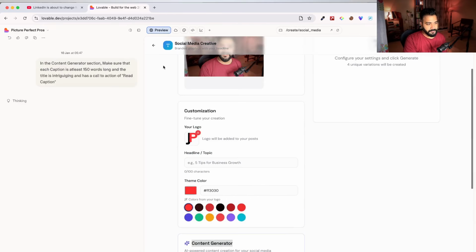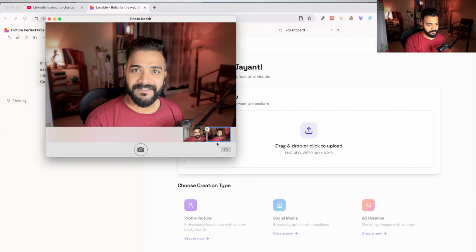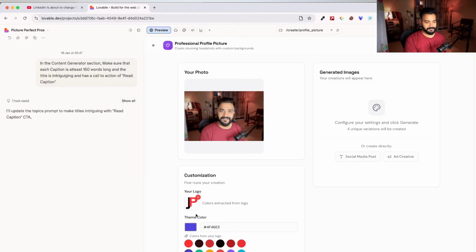There you go. Now let me show you a quick demo of this. Photo booth. Let's do drag and drop. Profile picture. Oh, now this is so good. So it found the colors for my logo. I'll use the black color. I mean, what is the red color? That's part of the logo.